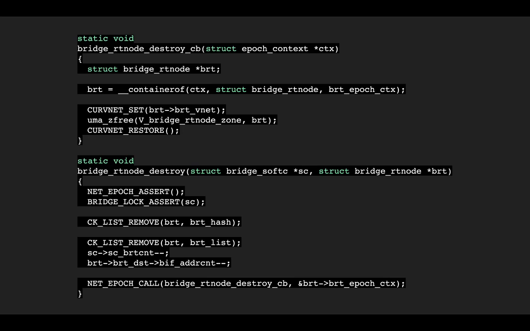Once that's the case, the epoch framework tells us this. We enter the callback and we can UMA-Z free, we can free the memory. And then the memory is free and we're completely done with it. So there is a delay between removing it from the list and removing it from memory.